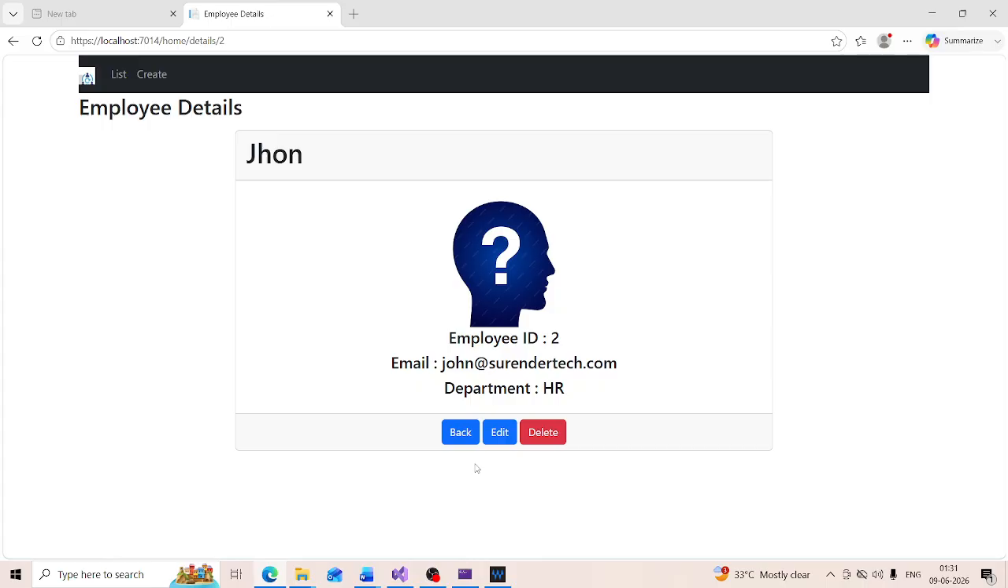Now we are redirected to /home/details/ followed by the ID of the employee whose details we want to view. Within our database, we have an employee with ID 2, so we see his details as expected. Now let's see what is going to happen if we provide an ID that does not exist within our database. I know for sure we don't have an employee with ID 99.